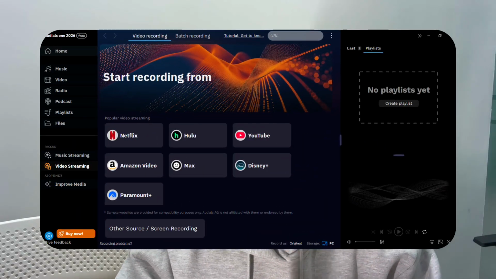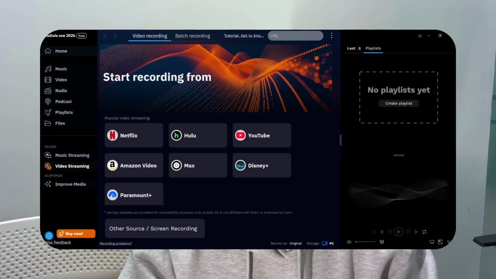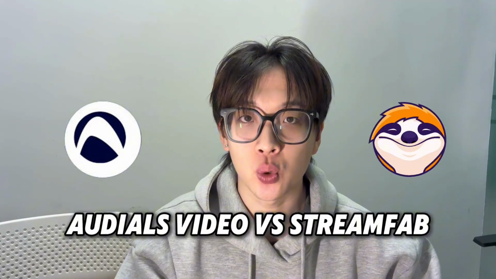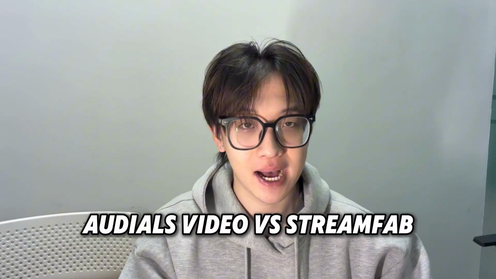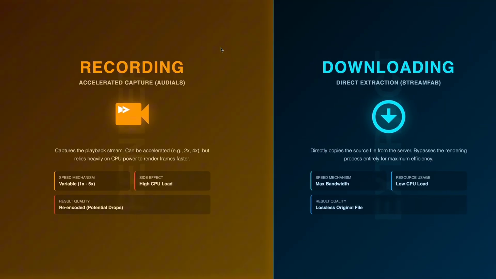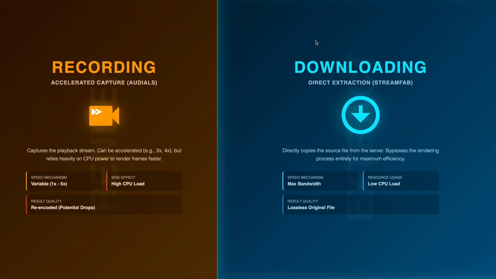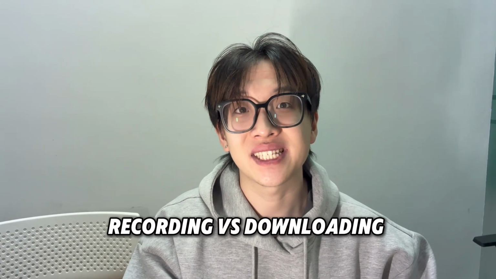Audials Video 2026 on PC for streaming capture. Is it actually worth it? And what is the core difference between Audials Video versus StreamFab? Let me give you the one-sentence conclusion first. Audials is more like recording, while StreamFab is more like downloading the original file. One is recording, the other is downloading.